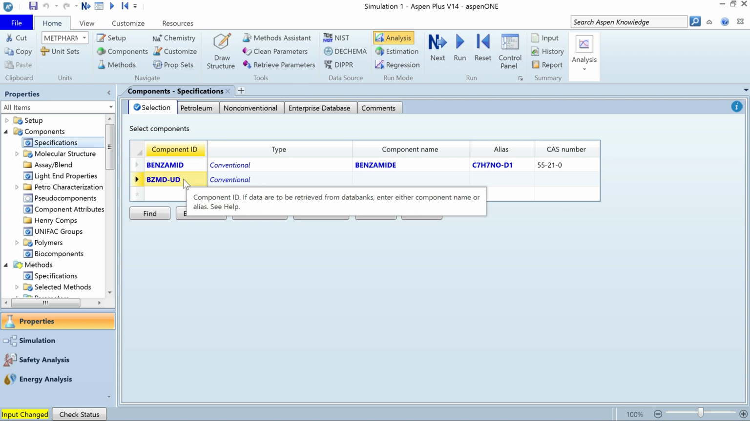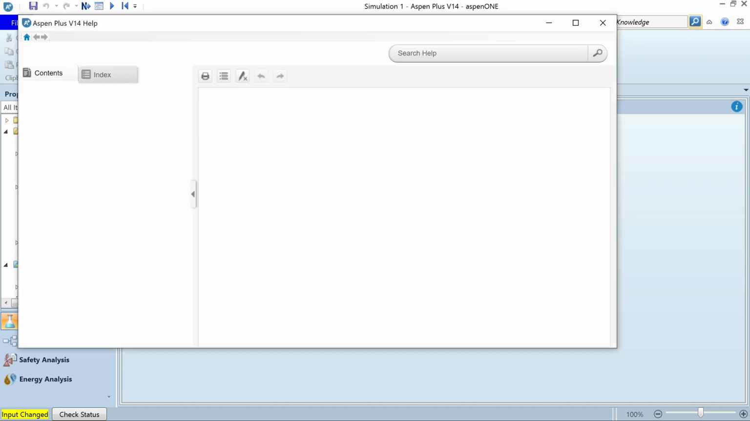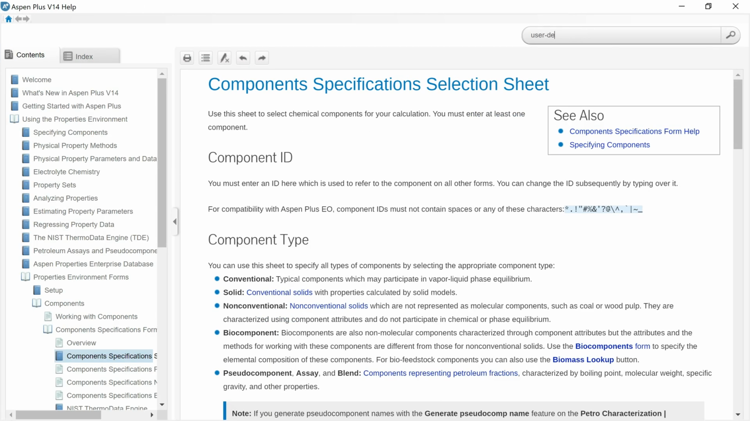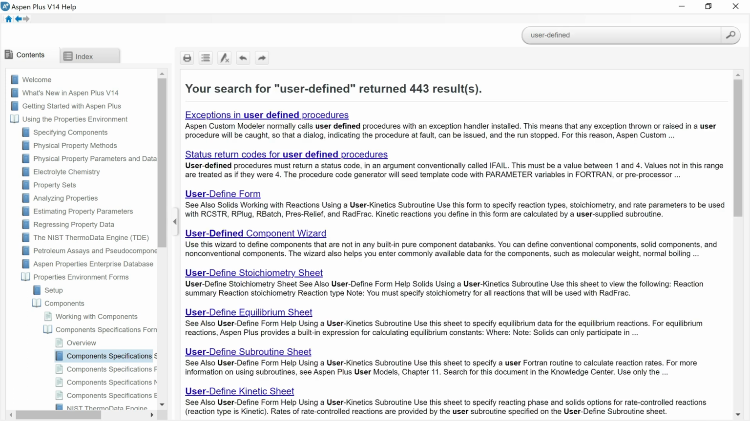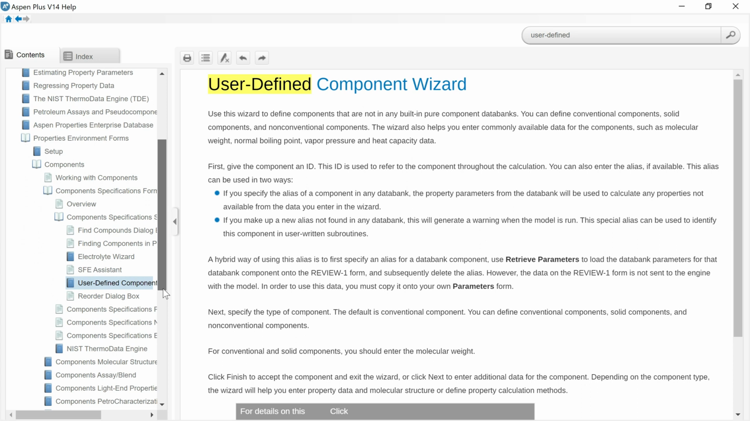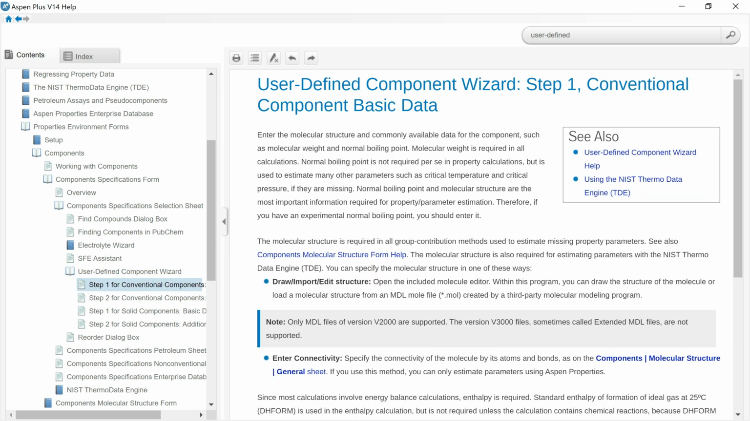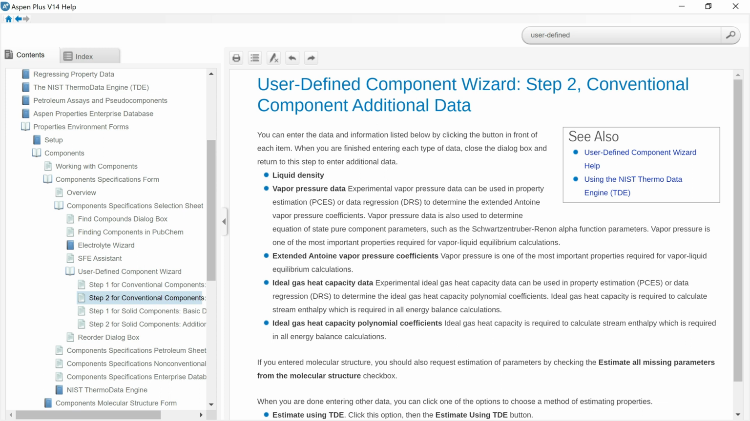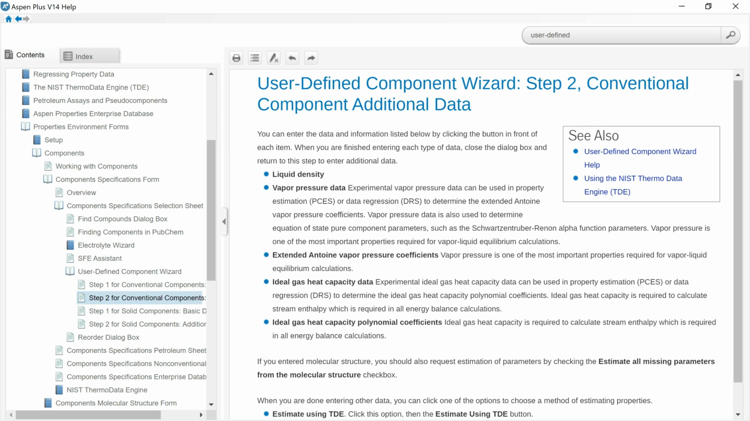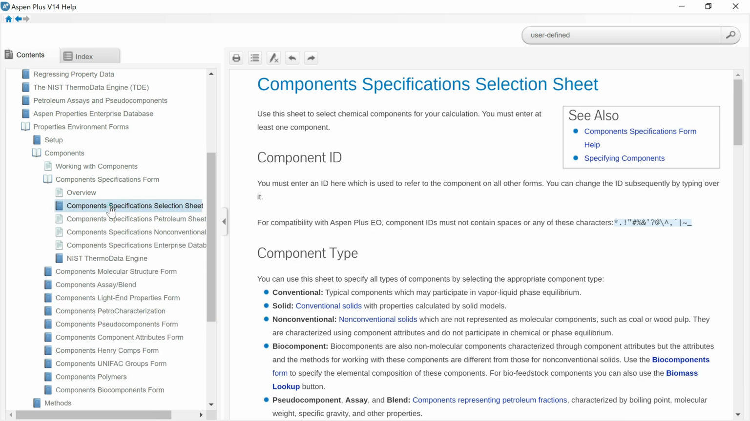If you prefer to further read about the user-defined components, go to the help button, search user defined. There is a separate section of user defined component wizard. Go to this section, expand the window. Here you can read about the user defined component wizard. This is a step-by-step guide about defining a user defined component. This is also the information regarding additional data to the user defined component for better property estimations. You can also consult other resources.